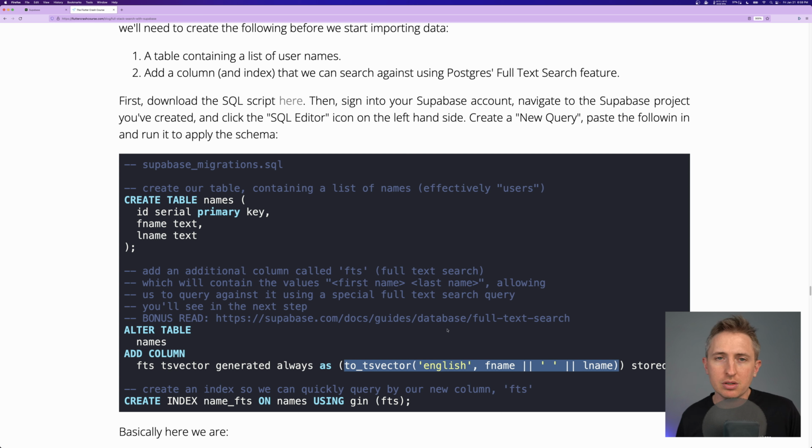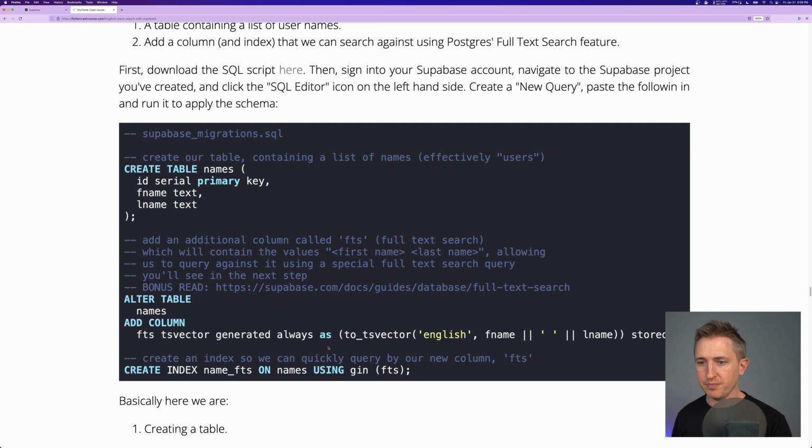Lastly, I'm creating a traditional database index here called name FTS, because I'm creating an index on this field here. Oh, that's a typo. I'll fix that later. Because when we use a database, indexes allow us to look up that data very quickly.